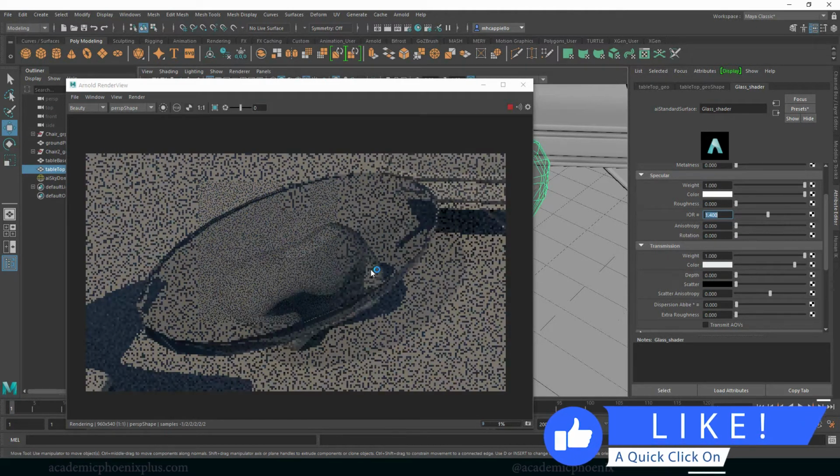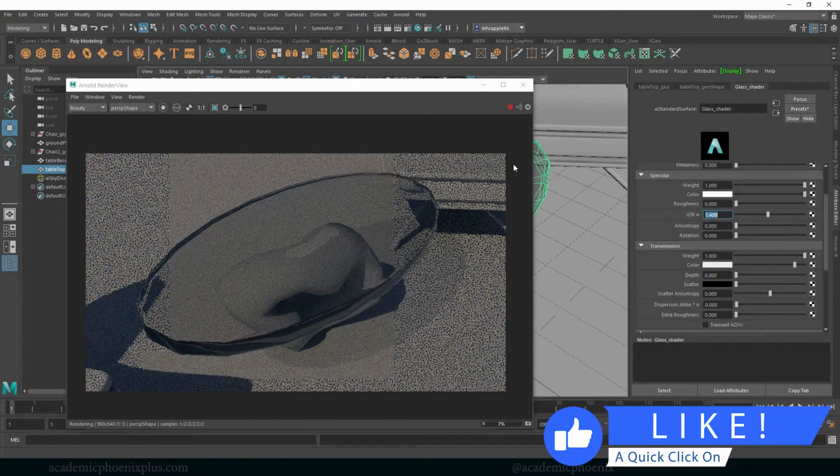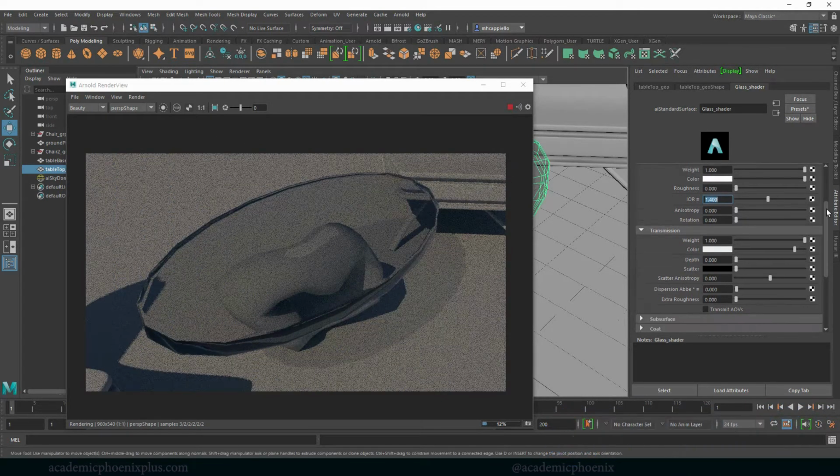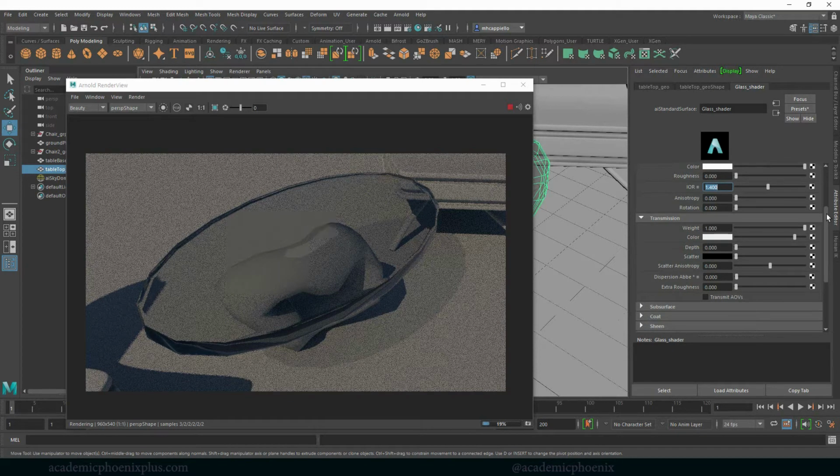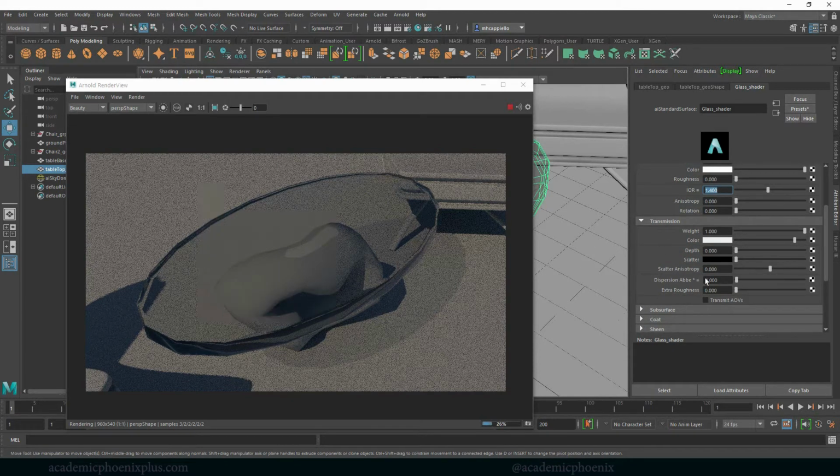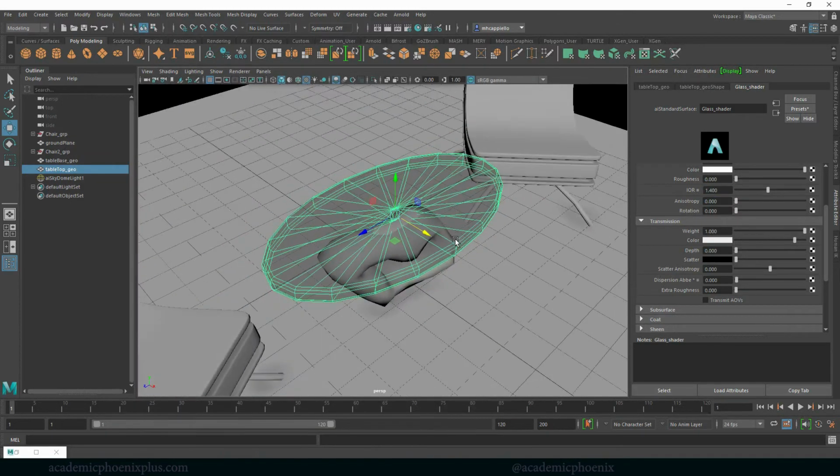1.4 and 1.5 is around the refraction of water. So I'm going to keep it at 1.4. And there's a couple of other options that you guys can use, but in general, that will give you enough to get you going with glass.